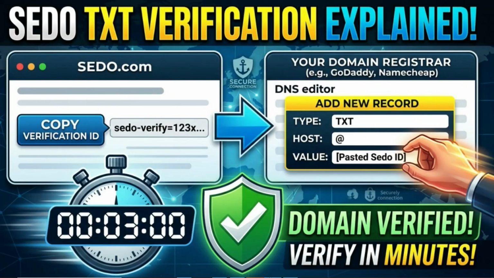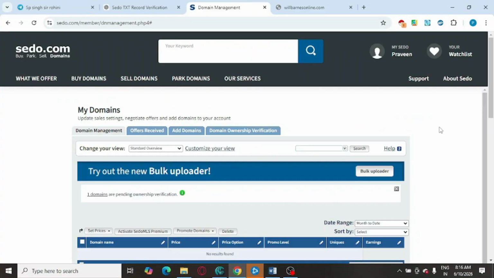In this video, I am going to tell you how you can verify TXT record for Sedo.com. So first of all, you need to go to your Sedo account and open this, and you need to look for your domain section, and in domain you can see the domain ownership verification option is showing. Just tap on this domain ownership verification option.